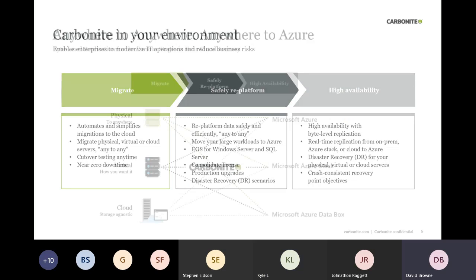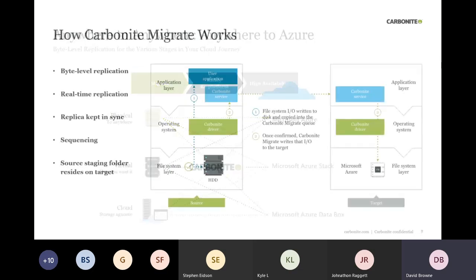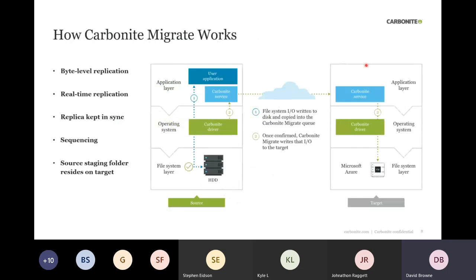Cut over to here. This is just showing you we can do basically anything to anything. It's a similar slide that we showed before. I just want to spend a little bit of time here. It's the exact same technology underneath the covers when we're going to Azure. It's just that the target is being hosted up in Azure.